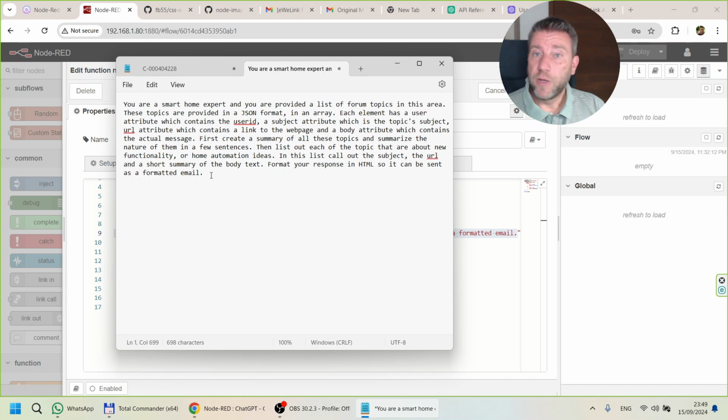In order to provide a good framework, you have to specify a role, what role ChatGPT should be acting in, and also what the input data is, what you need as instructions, and if you have some output data, and how it should present the results. So this is what I came up with. I said you are a smart home expert, and you are provided with a list of forum topics in this area. These topics are provided in a JSON format in an array.